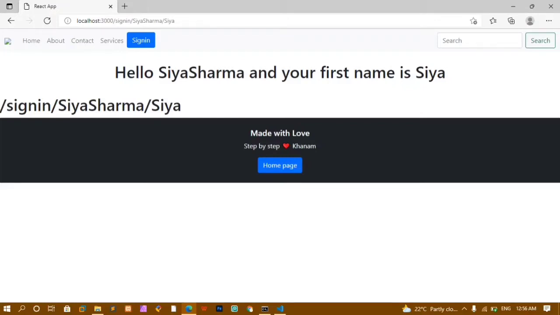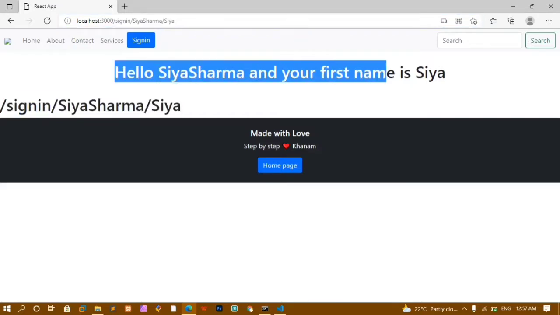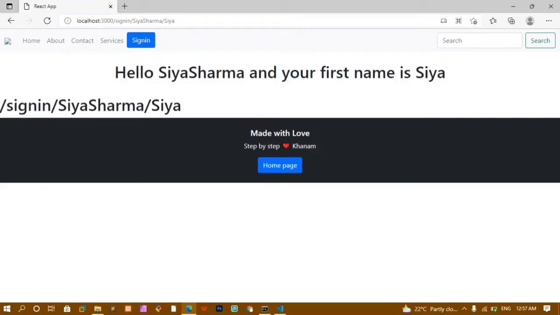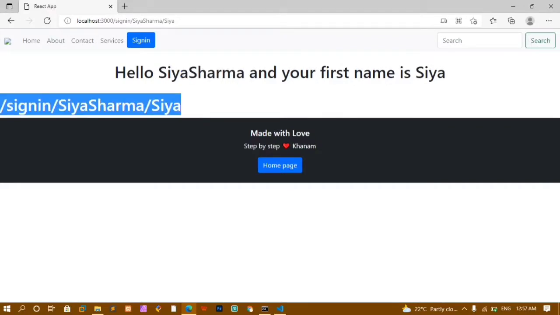In our previous video, we have seen about the useLocation hook. That is nothing but how to get the URL path. Whatever URL I am having here is displayed here, and the content is also being changed. This content we are getting using the useParams hook. That video I have already uploaded, and this is the path we got using the useLocation hook.